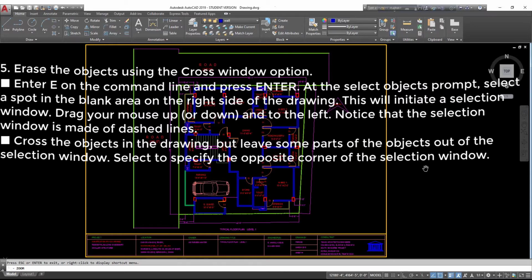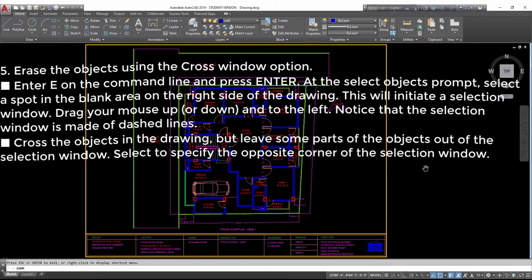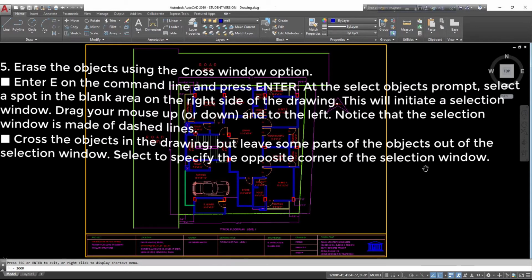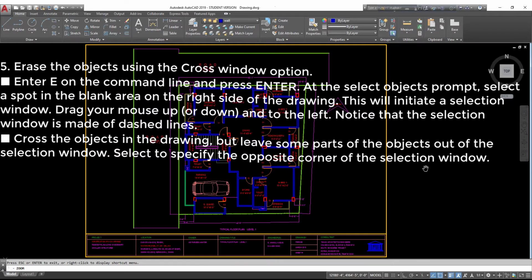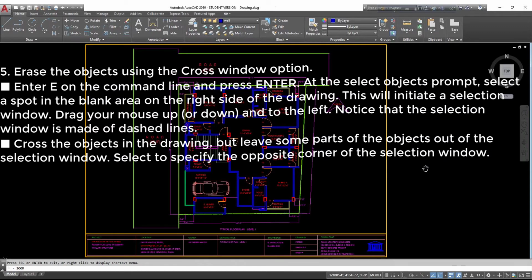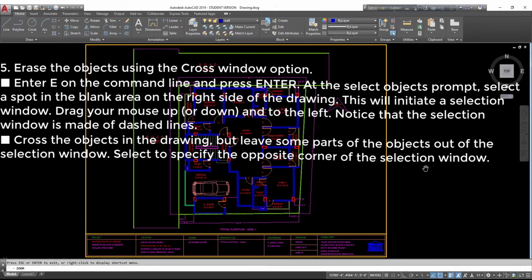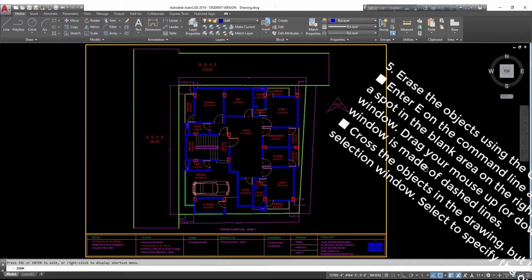Drag your mouse up, or down, and to the left. Notice that the selection window is made of dashed lines. Cross the objects in the drawing, but leave some parts of the objects out of the selection window. Select to specify the opposite corner of the selection window.